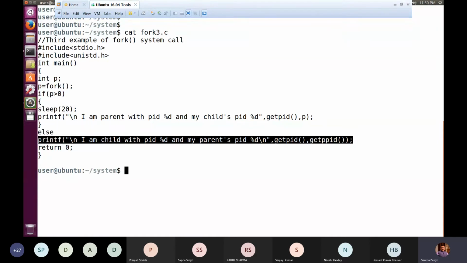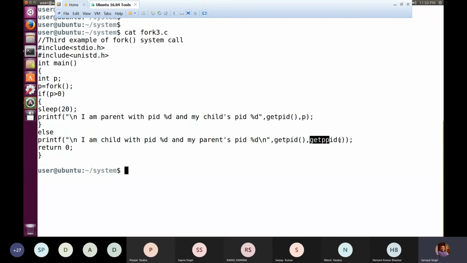So this will print the PID of the child process, and this will print the PID of the parent process. Whereas when the child completes its execution, control eventually comes back to the parent process. The parent is still executing sleep 20 because it is not complete. But upon completion of this sleep 20, since there is no child competing with the parent again, eventually this sleep 20 will be over.